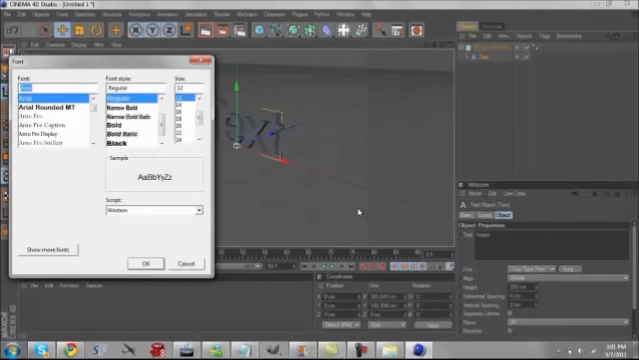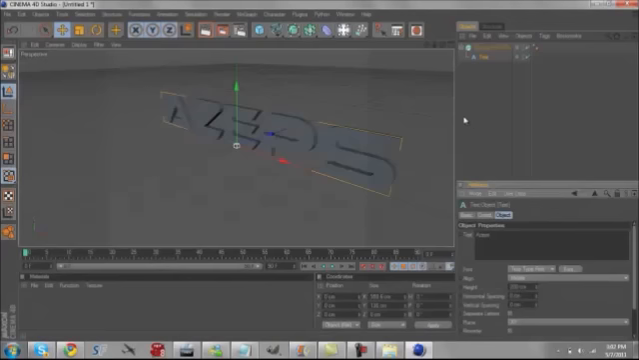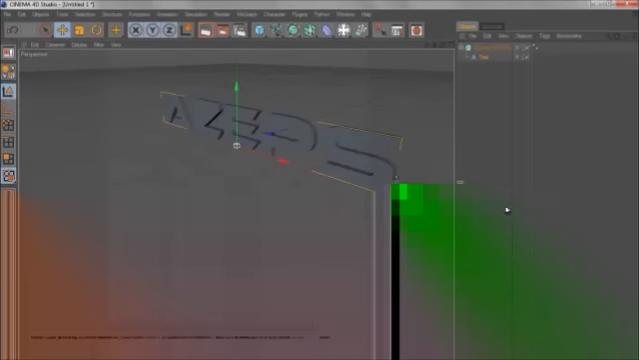Then I open up the font, and then I pick the font that I want. I'm gonna use Ethocentric RG. This is the font that we use for our logo. And so this is what's going to show up.